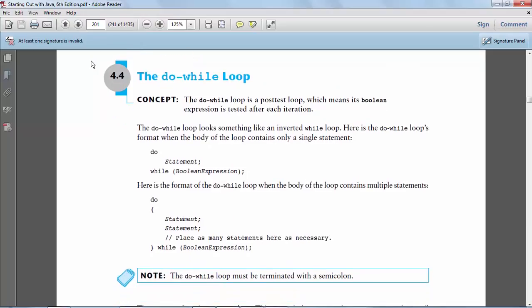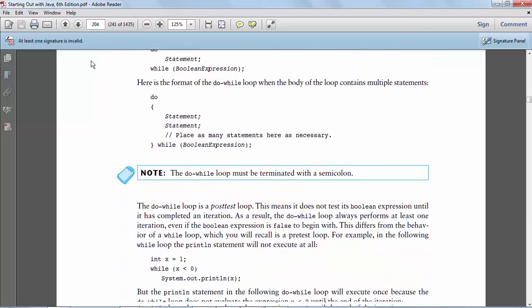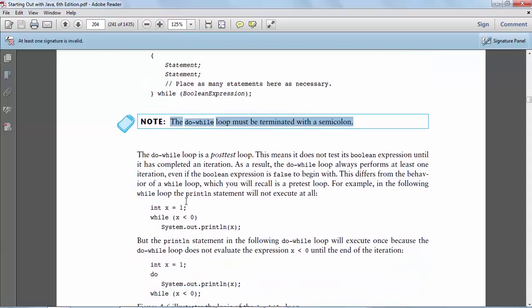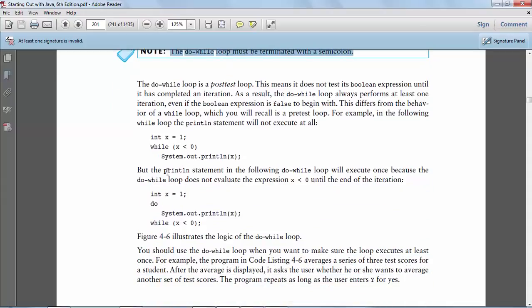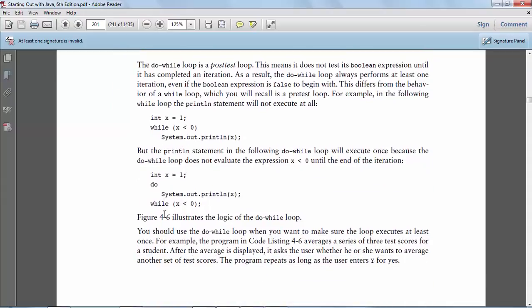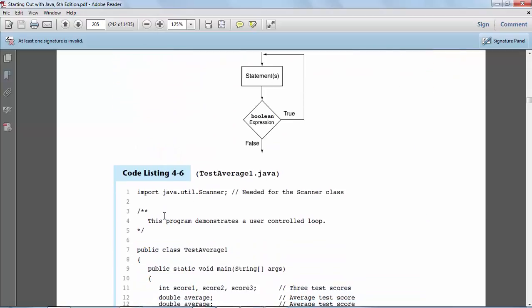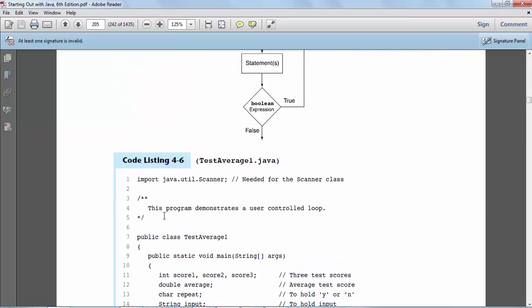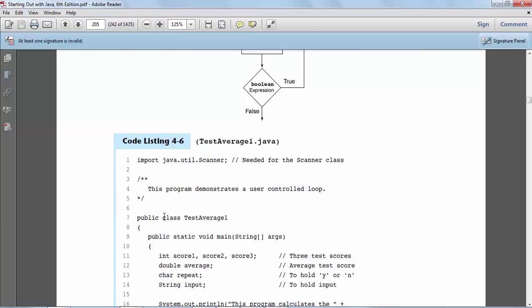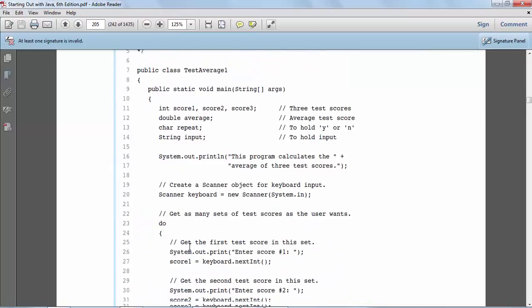Then he goes through the do while loop, says the same stuff that I've said. Again, this is the only kind of control structure that must be terminated with a semicolon. And he shows you how you do a while loop as opposed to doing the same thing with a do while loop. It's virtually identical to what I just showed you. Again, he's showing you a little bit different example, but the ideas are the same.